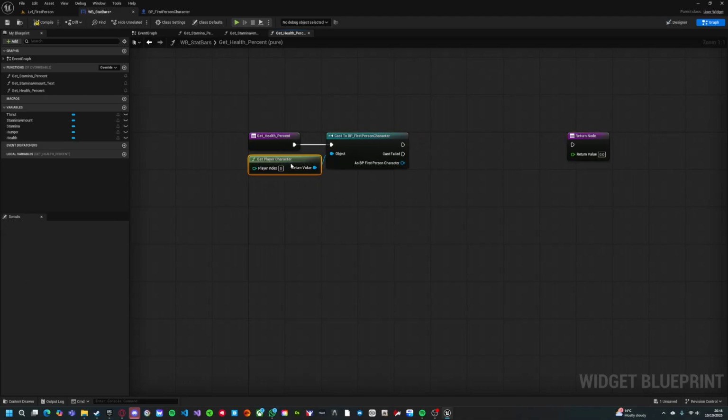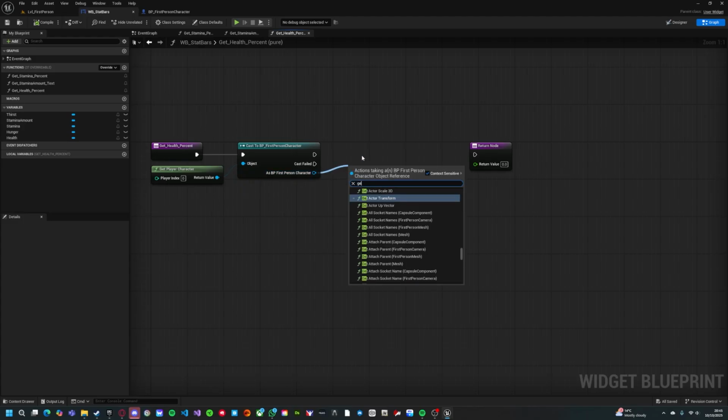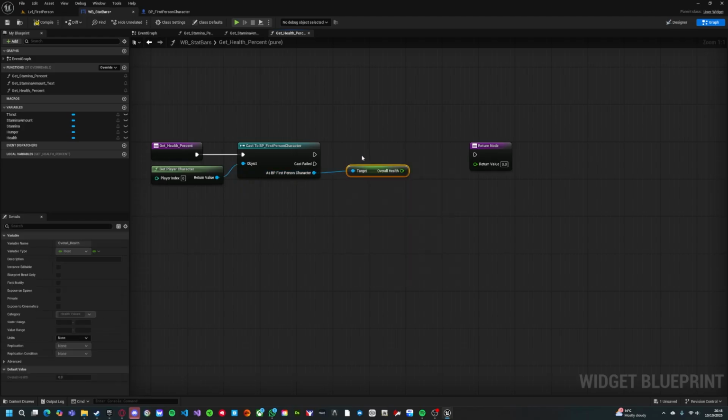We can make a reference or a variable to these different values or to this cast, so we don't have to keep calling it. However, we're not going to do that for now, because we may actually change these bars later, so if we do that later we can make a reference. Now once we have this, we can drag off of it and search for get overall health.